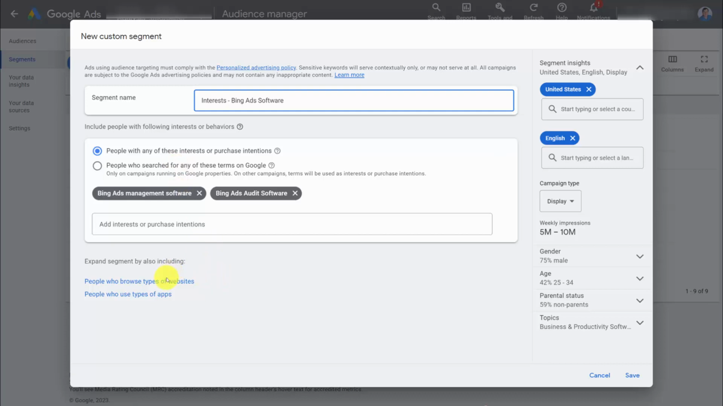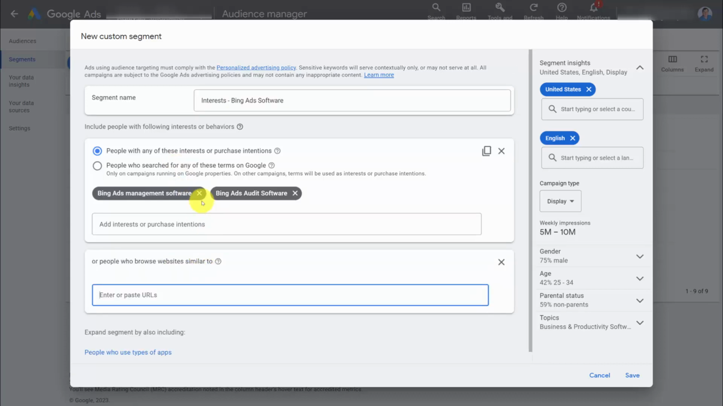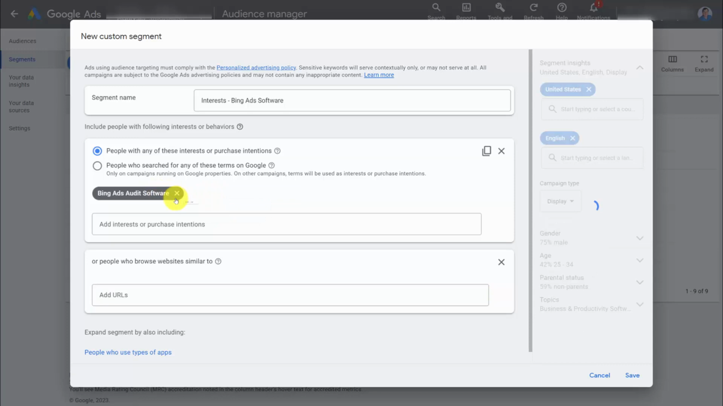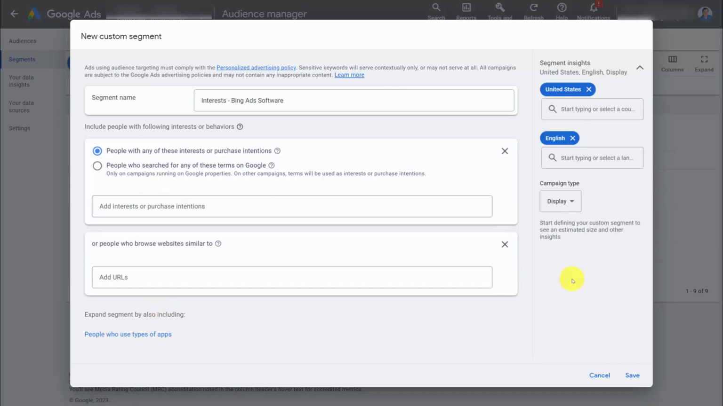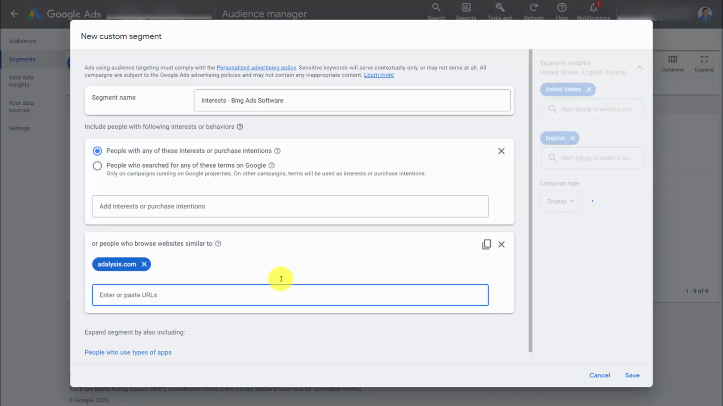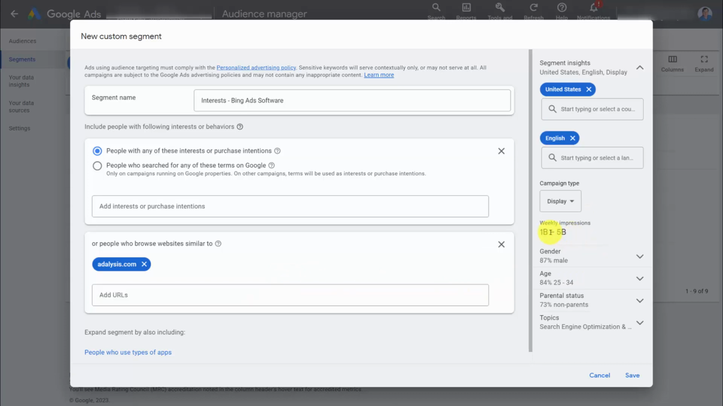Now there are other options for targeting: people who browsed websites. Now be very careful of just using all your competitor URLs. So for instance, if we put in our site, Adalysis.com, Google says we're going to get 1 billion to 5 billion impressions a week of people who are similar to this. Now that's a really big number.